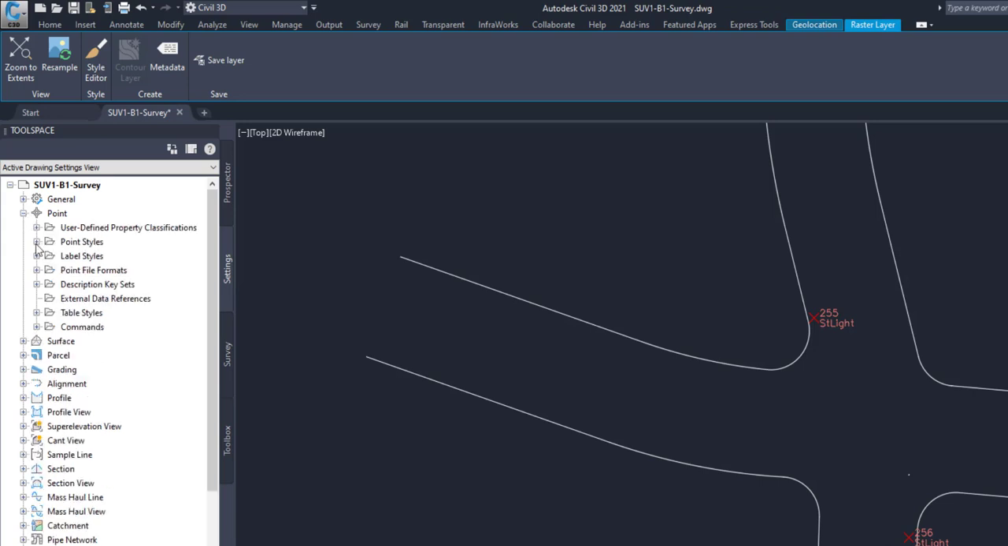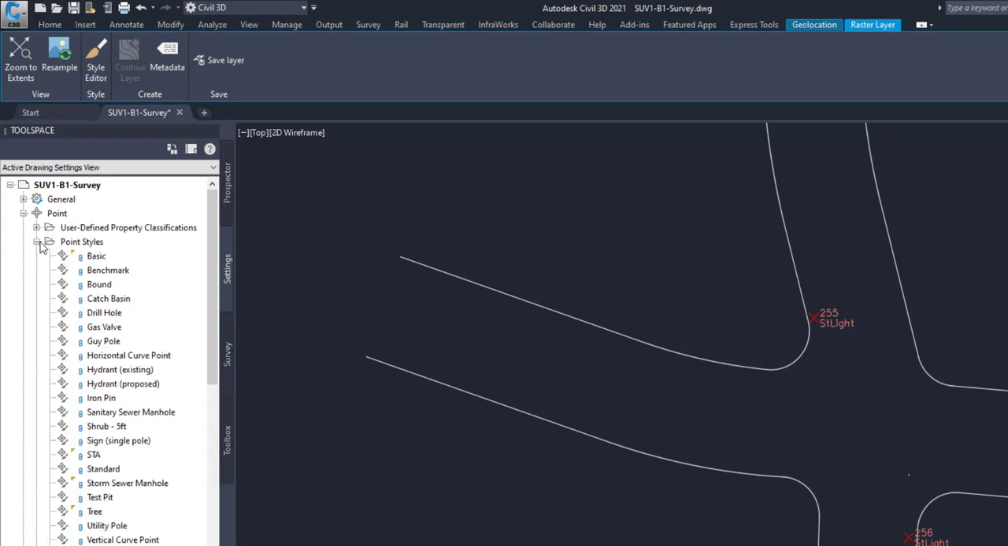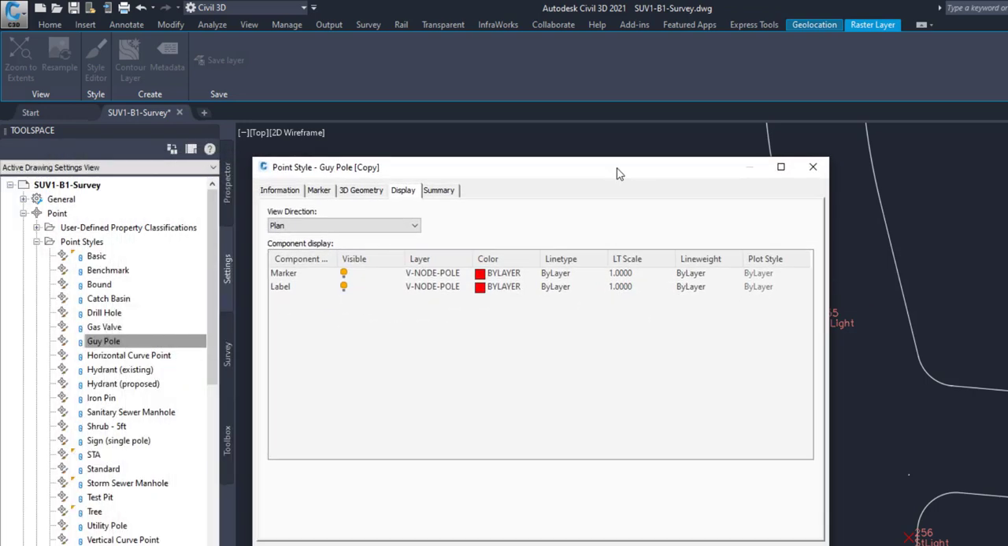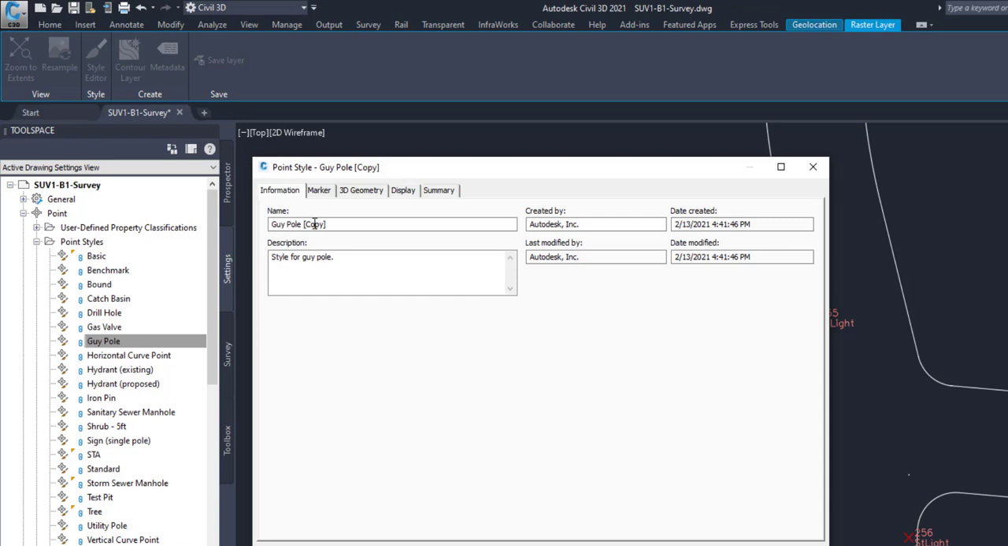We'll expand the points, we'll expand point styles, and we're going to create a new style by copying an old style. So from our list of styles, we're going to select guy pole. We'll right click and we'll choose to copy it. When the dialog box opens up with all of the options that are associated with guy pole, we're going to change this and we're going to restart by renaming it on the information tab.